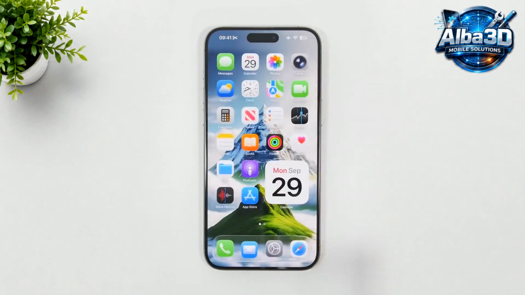These are some of the new features and changes that we have been able to discover on the latest iOS 26.1 Beta 1. Now let's talk about something really good, and that's the performance of the device on iOS 26.1 Beta 1. Just using it on a daily basis, the performance is actually great.